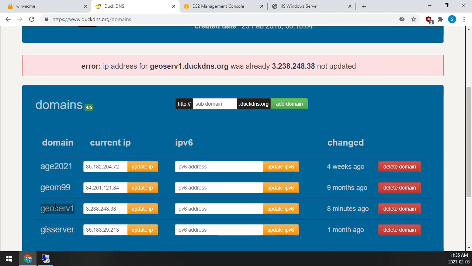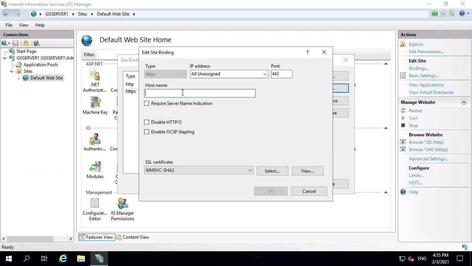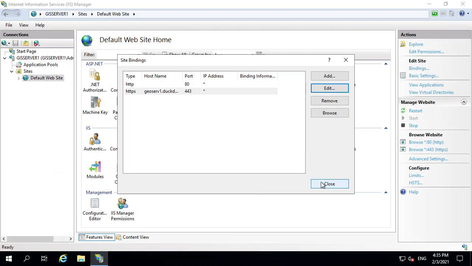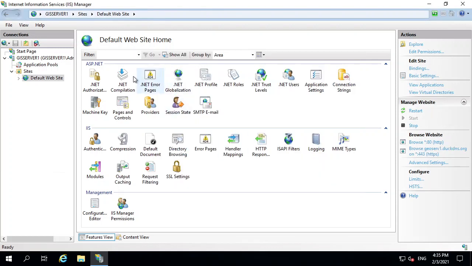So that's mine. You can't use that one because I have it. It has to be unique. The domain needs to be completely unique for every computer, which is why we can't set this up in advance for you guys. Okay, so geoserve1.duckdns.org. Okay, you'll see that the SSL certificate is currently using the internal one. I'll say okay and close. Okay, so now we have the entry in here.